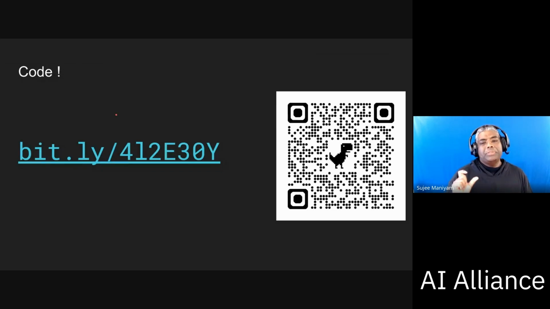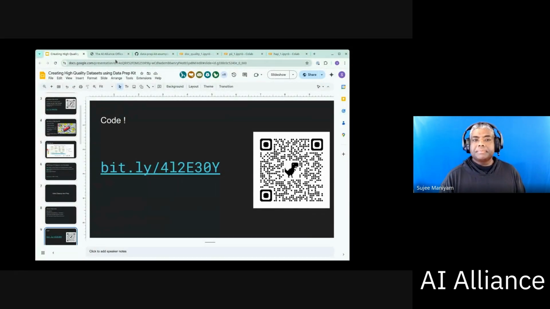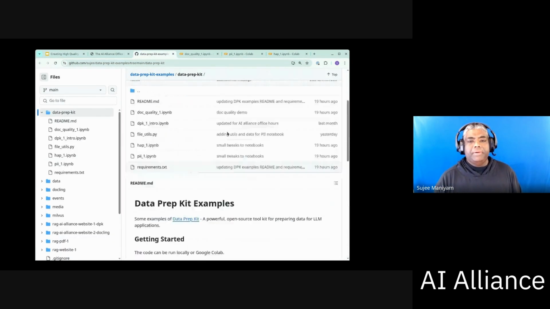Because I want this to be a hands-on demo, this way you actually get to see it, and you have working code that you can use for your own projects. Okay, looks like a lot of people are on it. Let me show you how it looks. If you click on this link, it will take you to the examples directory.